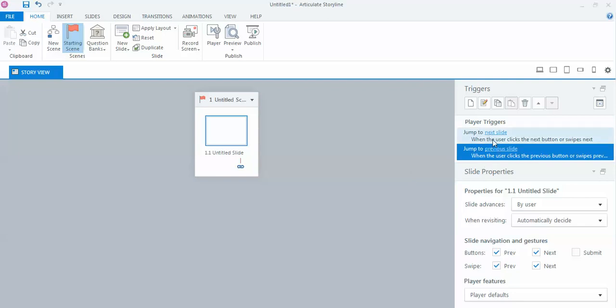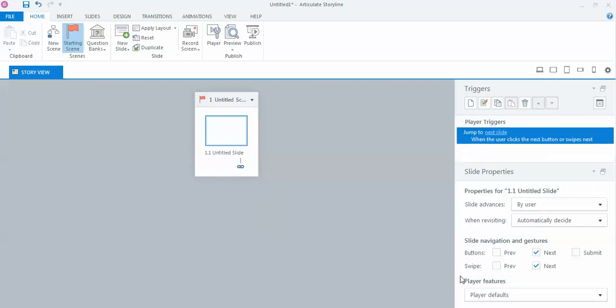This is telling me that the person can go to the next slide, if there was one, or the previous slide, if there was one. Well, obviously there's no previous slide, so we're going to get rid of those two options. And these are slide navigations and gestures. In Storyline, I'm sorry, 360, you have the option of using a swipe feature. So if you are on your tablet or on your phone, you can actually swipe to get to your next scene.